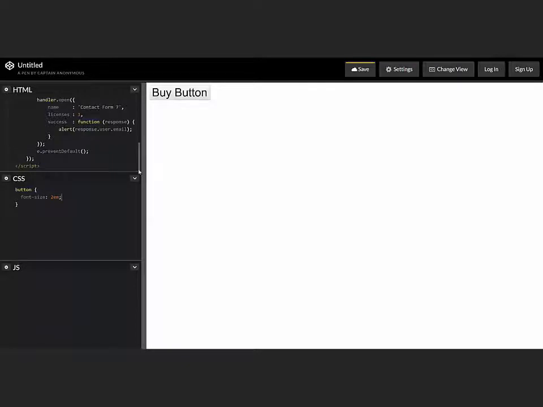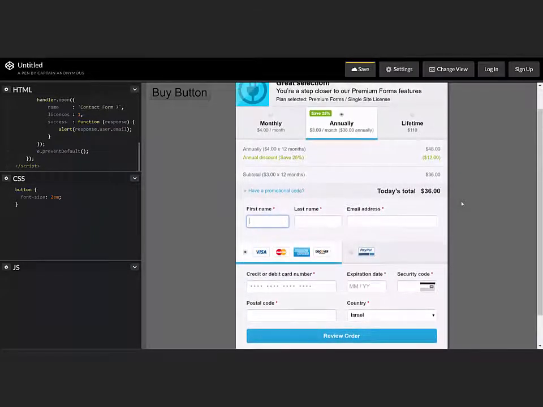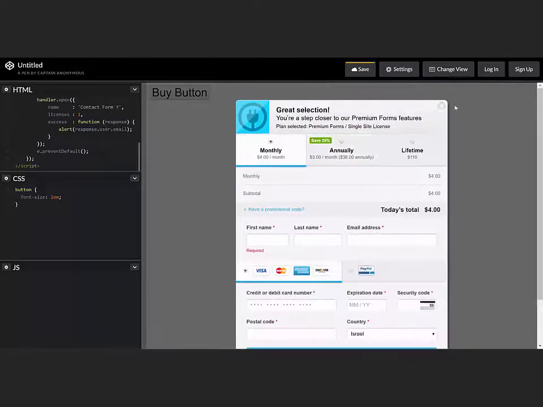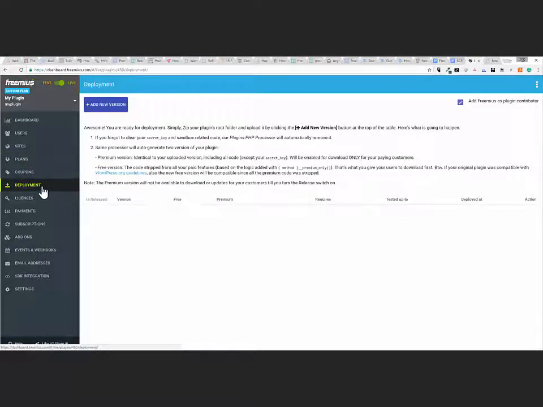If I click the buy button, you can see this checkout form is completely functional. The only thing that I need to do in order to really be able to use this form to sell my plugin is to upload a zip file that contains my plugin or theme to the Freemius servers, so it is hosted there and is available for download after purchase. I can upload my product's zip file to the Freemius servers right here at the deployment section, so that when someone purchases or subscribes to my module, they'll get an email with a secure download link to the product.